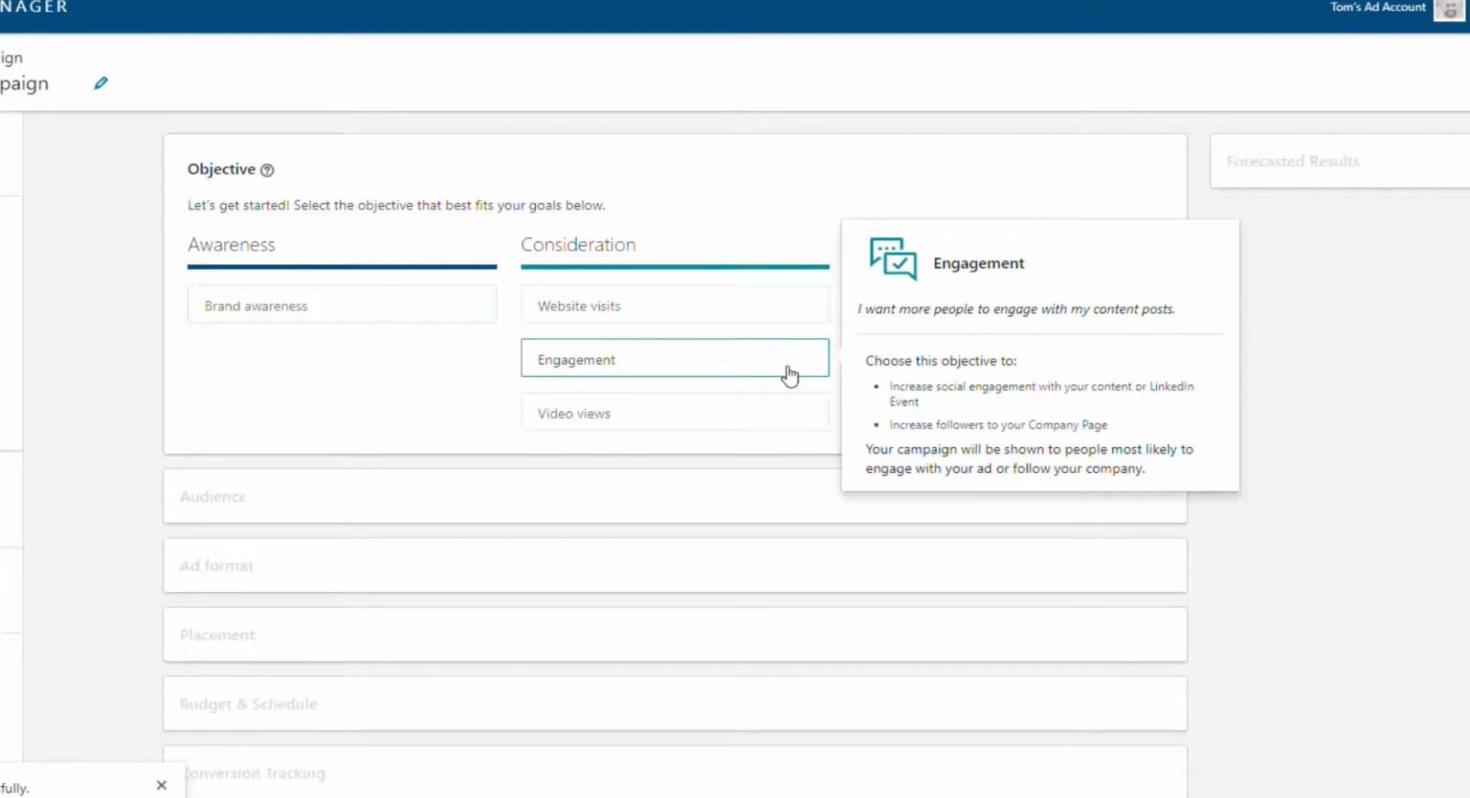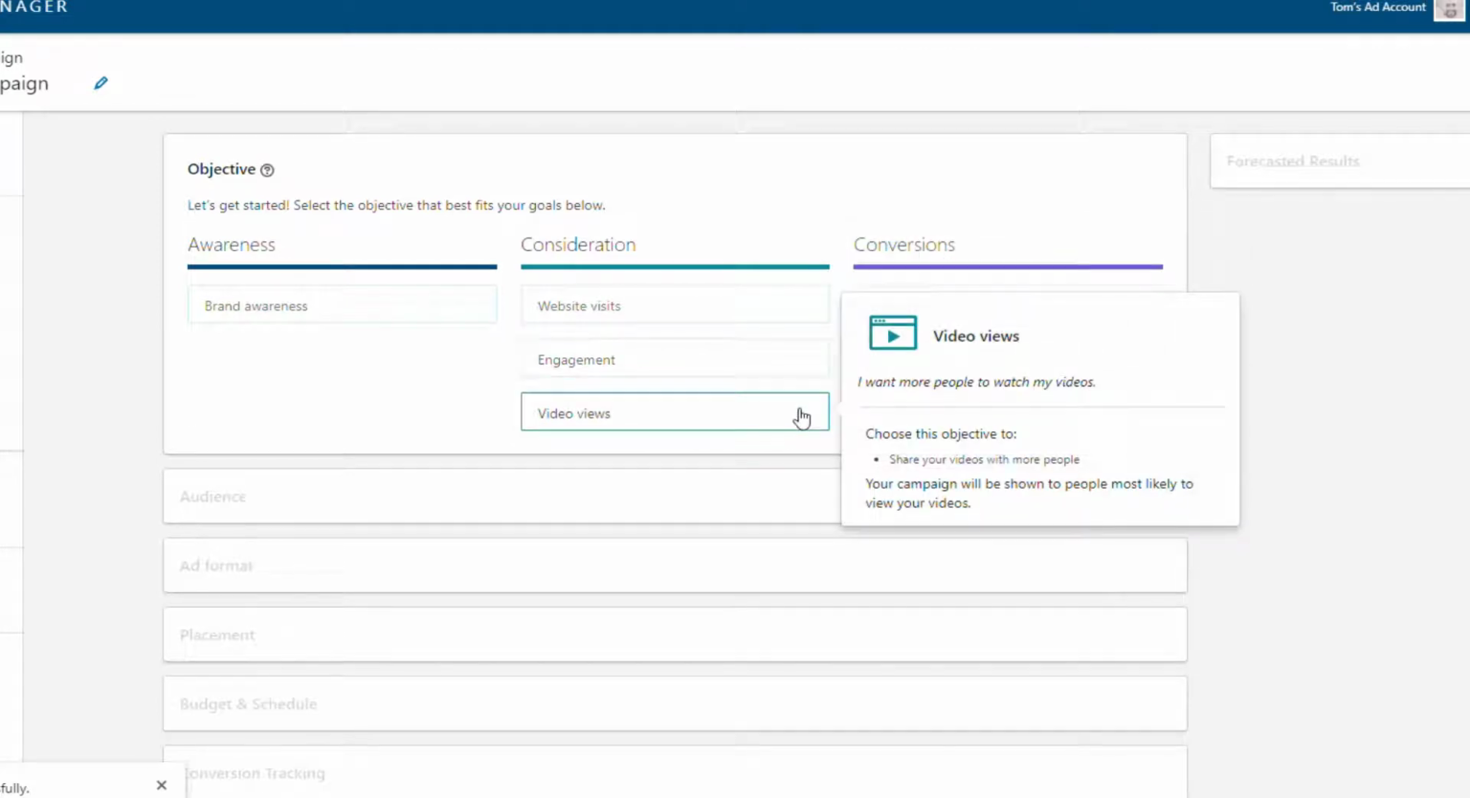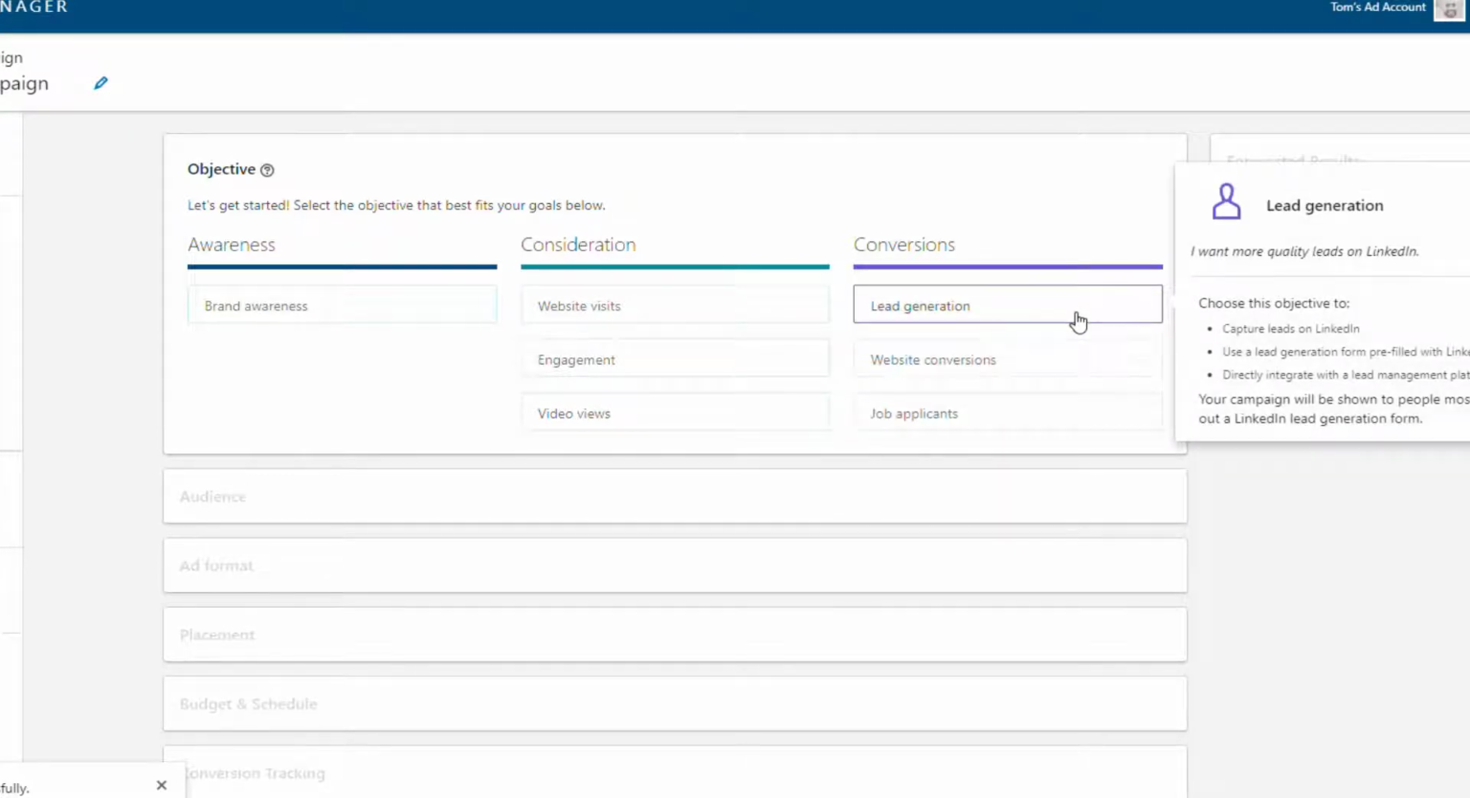Engagement is going to find people who are most likely to engage with your content. It can be useful to build up social proof on certain posts, or, like it says here, to get more followers to your company page. Video views is actually a very, very useful one, and I'll come on to this when we're talking more about strategy in the later part of this video. This is where LinkedIn is going to optimize to get people to watch a video. So it's going to find people who are most likely to engage with and watch your video.